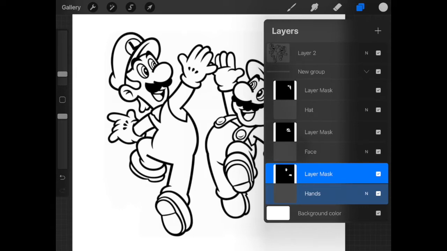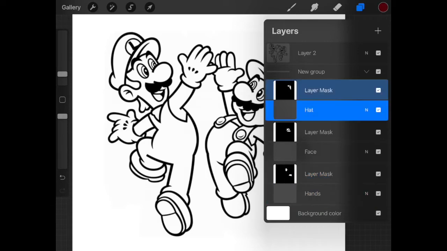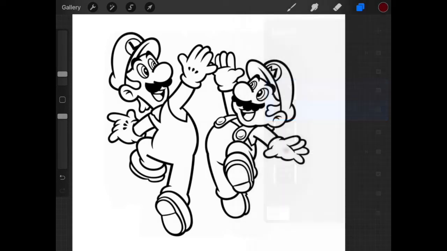Okay, so you could put this as mask layers or whatever you want to call it, and in here you've got your groups. From here, in all honesty, I would have these separate as their own, because we're going to do clipping masks. So we're going to go to the hat first.